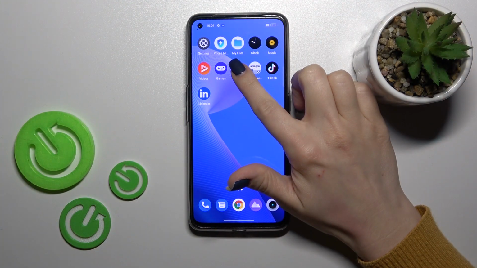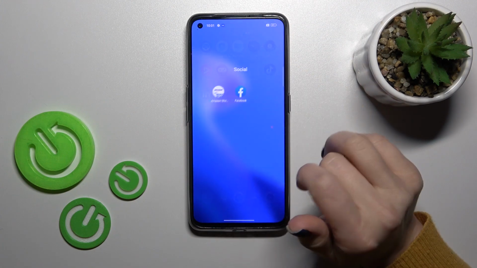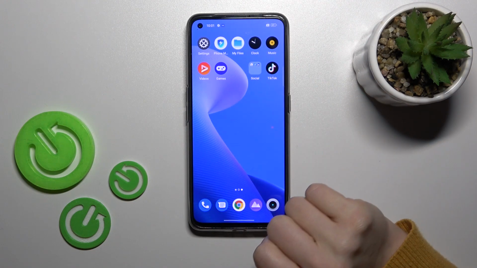So first we should hold the application for a while and then just drag it up onto another one, and now we can see the newly created home screen folder. In the same way we can add more applications here.